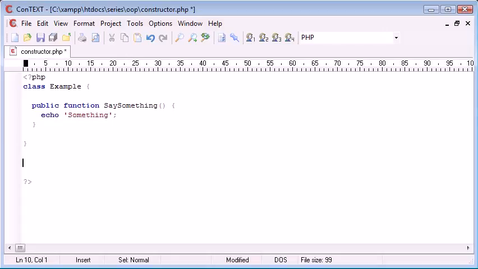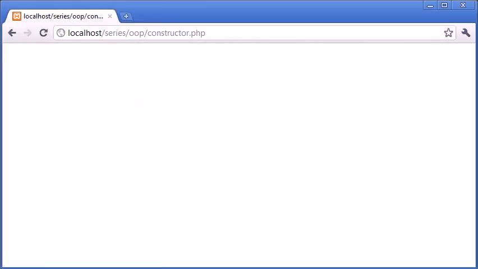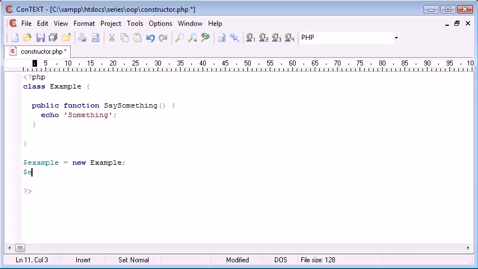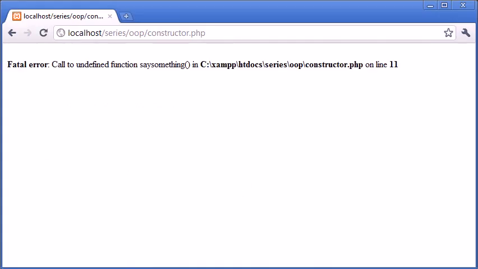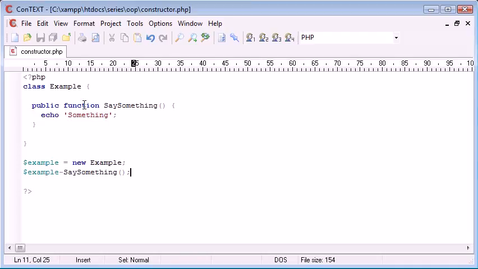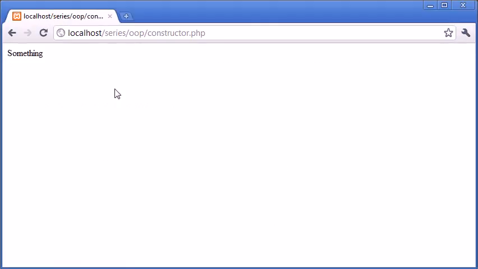So you already know that if we were to come down here and create a new instance of our class by using new example like that, without the parentheses. So we've created our class example, we've created a method called say something which says something literally. We've created a new instance of our class, and we refresh. Nothing's actually going to happen because what we haven't done is we haven't said example say something like that. So let's refresh and see, and it says, oh no, okay, say something. Okay, yeah, sorry, I haven't included the greater than sign there. Let's refresh, and it says something.